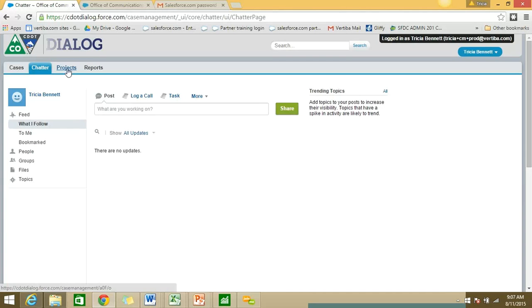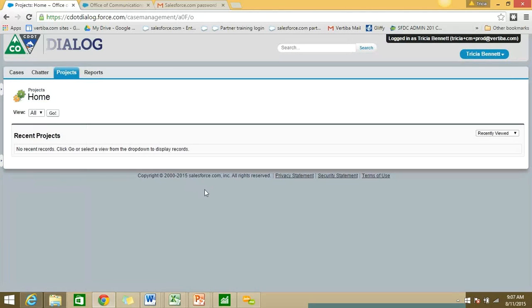We also have a Projects tab. You as a contractor have 1 or more active projects with Dialog or with CDOT, and so you can see a list of all of your active projects that are going on.